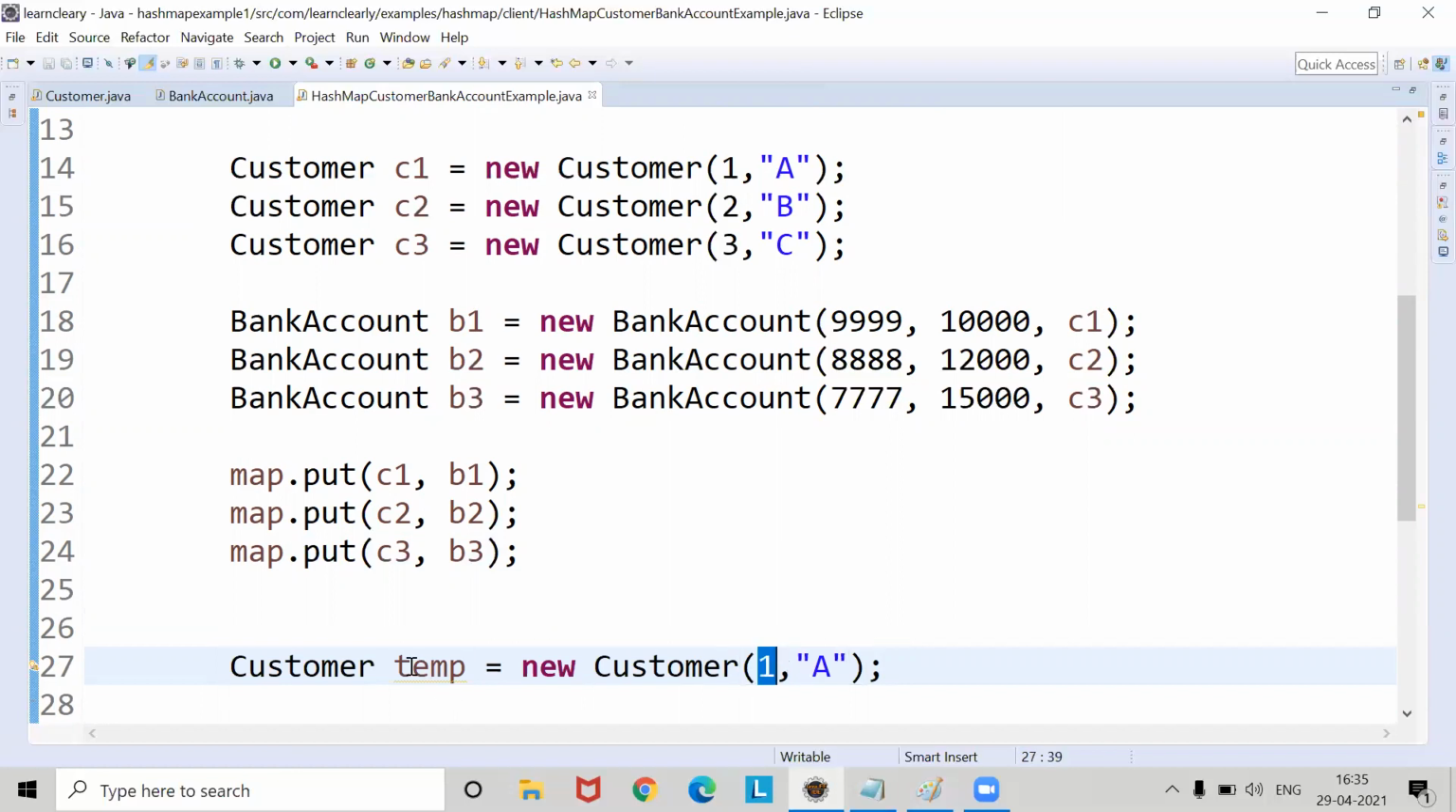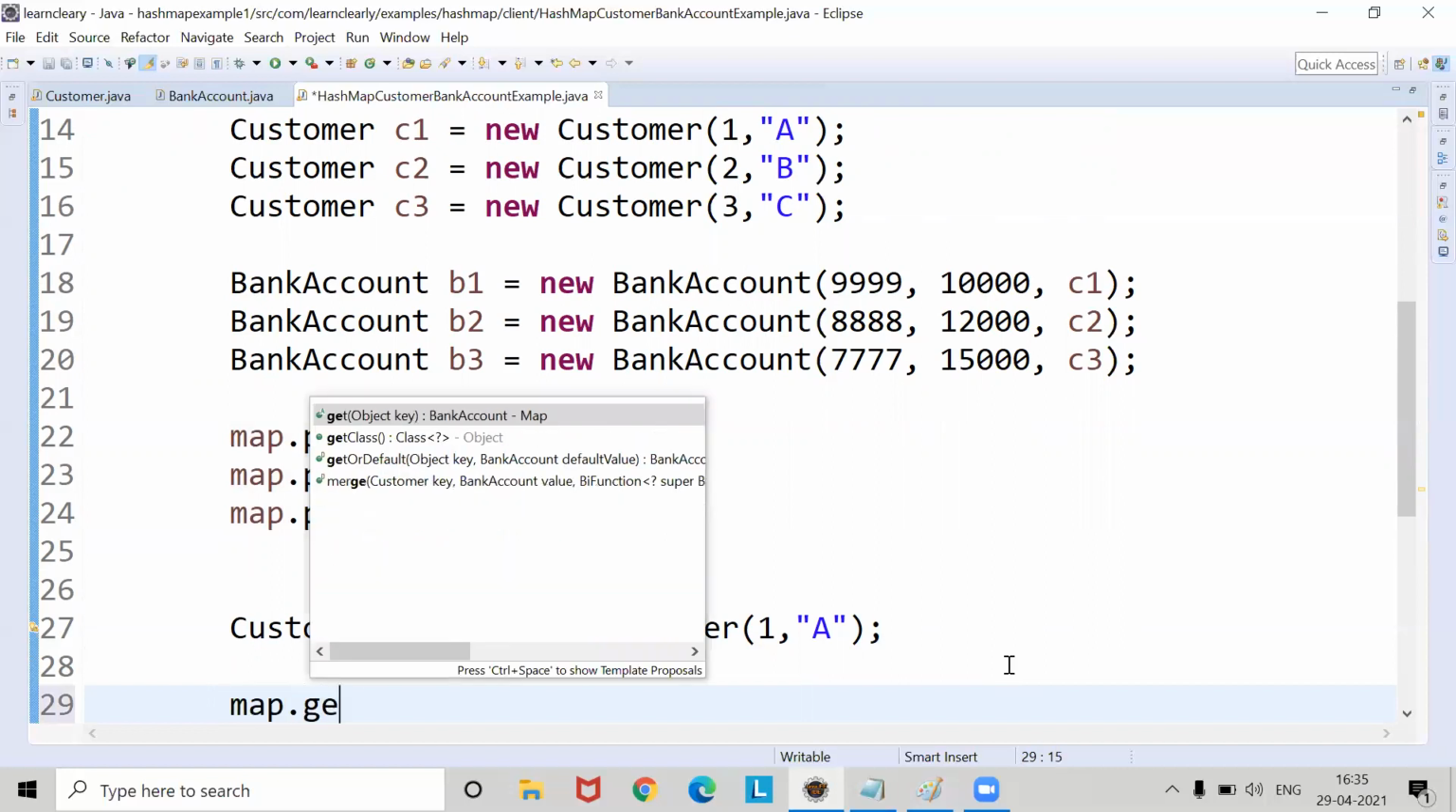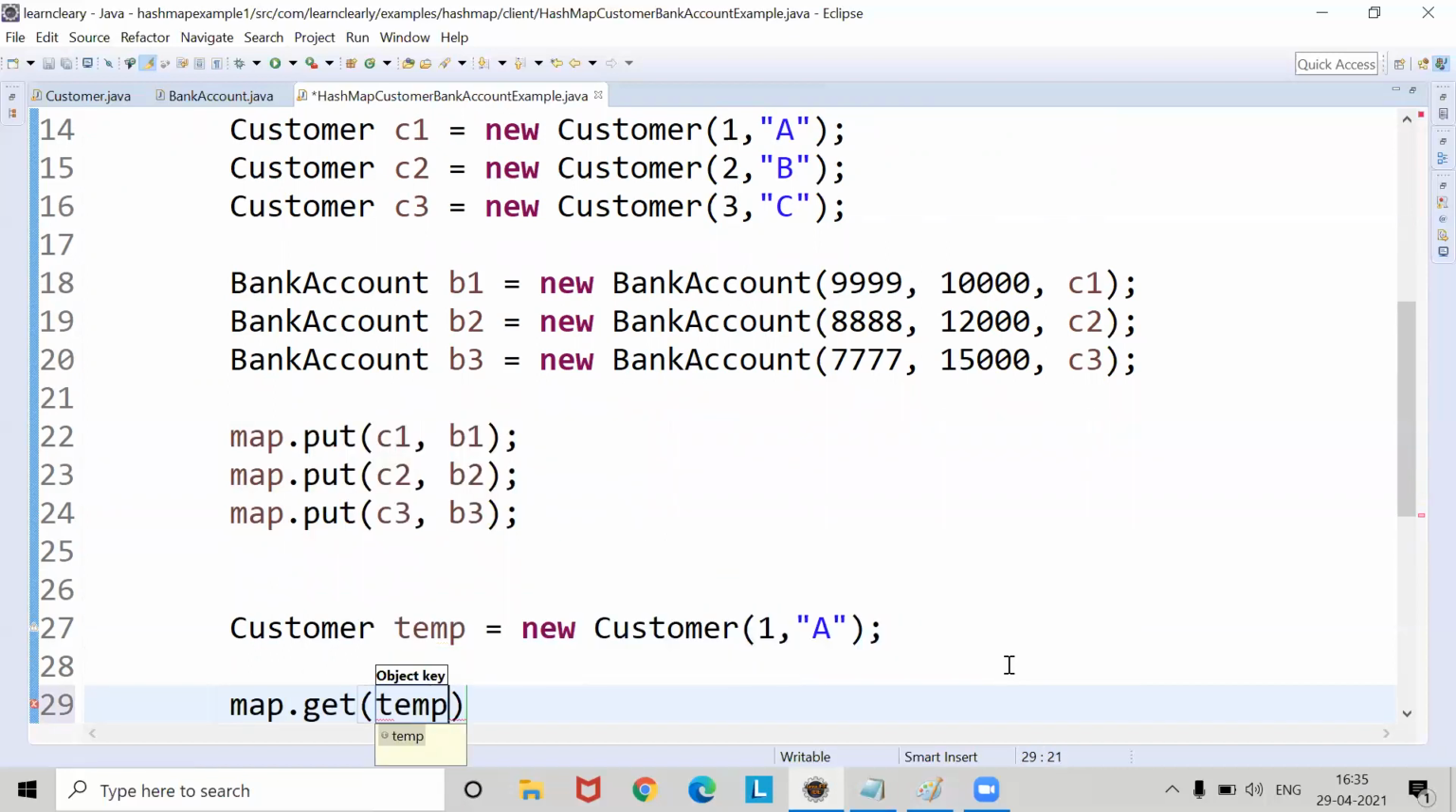Now this temp customer object I supply to this map, and when I supply it to this map, we get the associating bank account object. Now let's see how it works. Here, map.get of temp, and if you notice, temp is the object of the customer class, which has the customer number as 1 and customer name as A. When we give this temp to the map, we get the associating bank account object, that is B1.